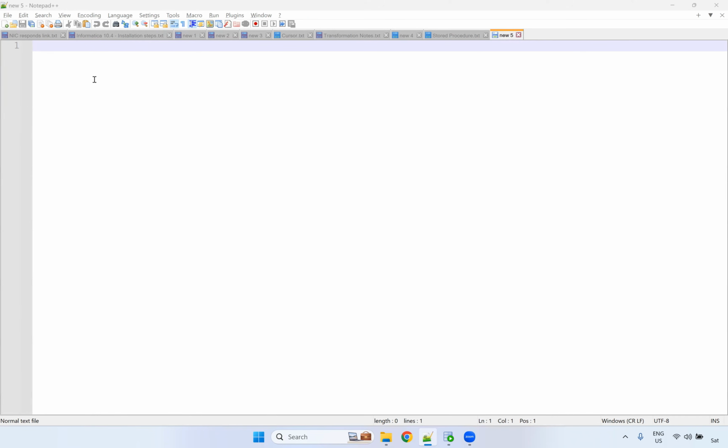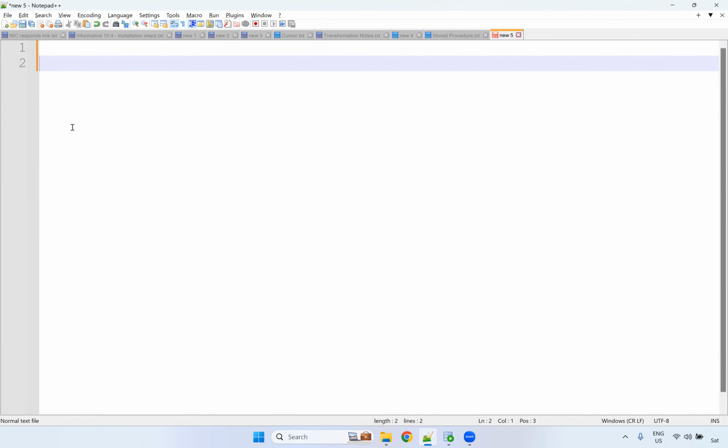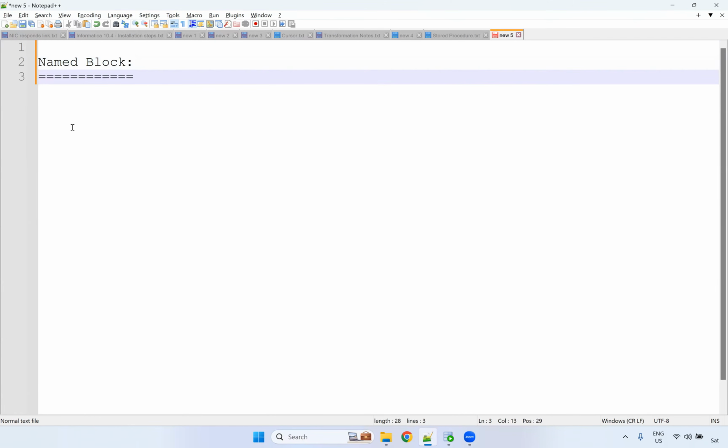In our previous session, we have seen anonymous block. And from today, we will start with named blocks. So what is named blocks? For anonymous block, we will not have any names. We have to execute it, and it will be compiled and then it will show the result. And anonymous block will not be stored in the database.